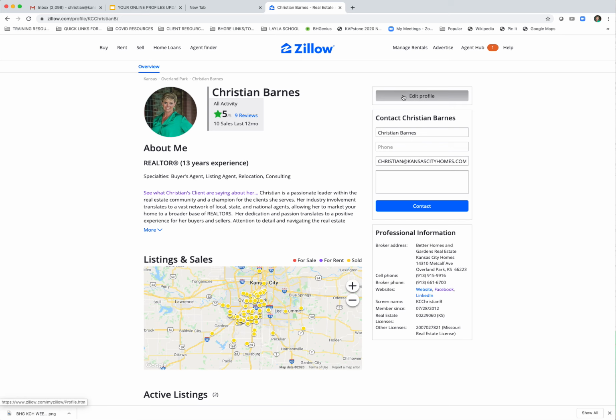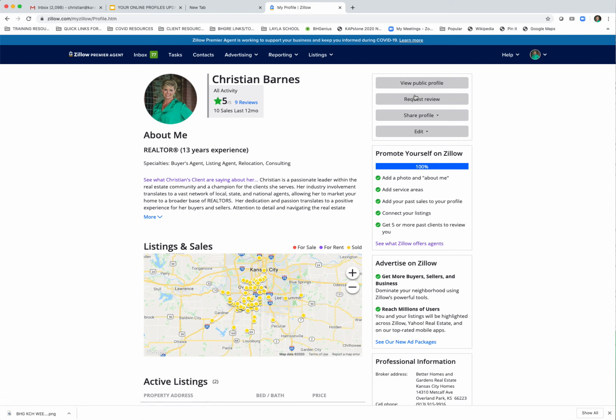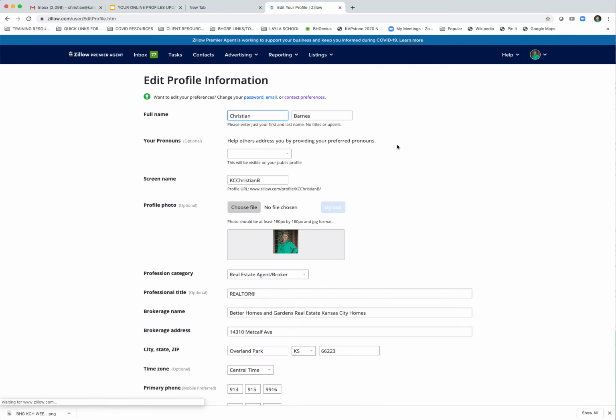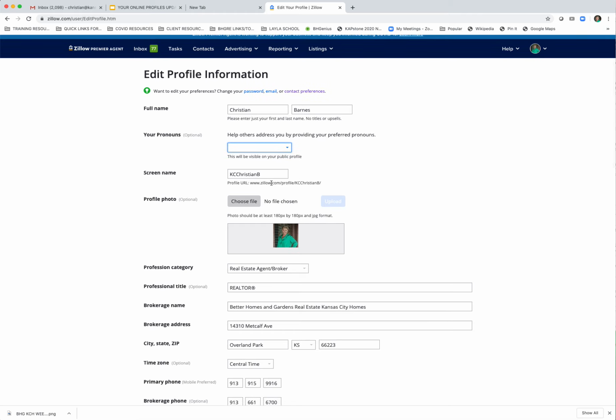Okay, so I'm going to click back to Edit Profile right up here at the top. And right down here, I'm going to hit Edit. And the first thing that we're going to click on here is Profile. And here's just kind of the gory details. Full name, if you've got a pronoun that you want used, you can select that. Again, that's optional. What your screen name is. This is what your profile link will be. It'll be zillow.com/profile, and then whatever you put in here is your screen name.